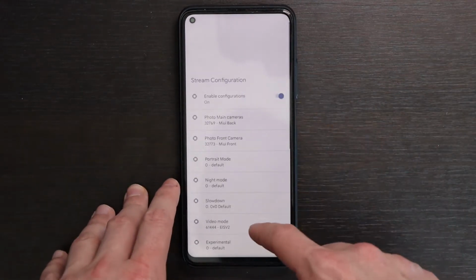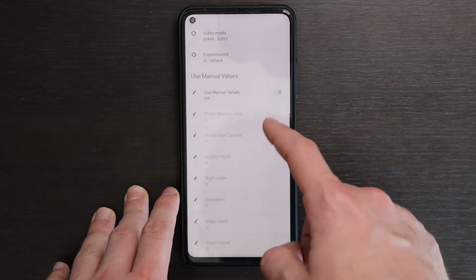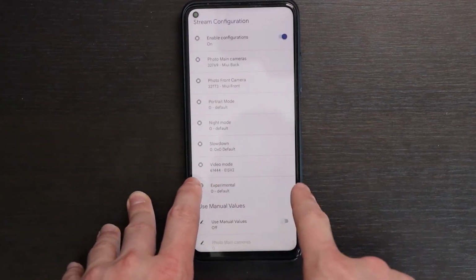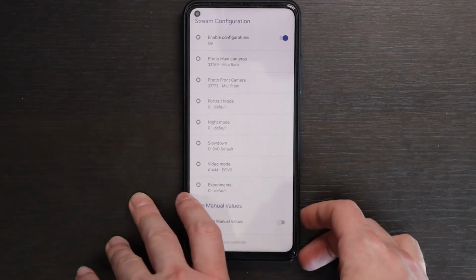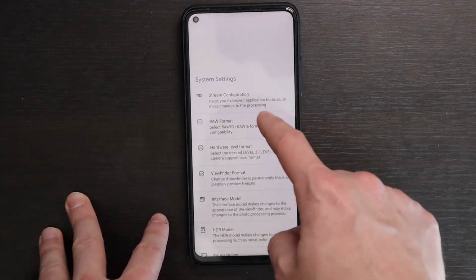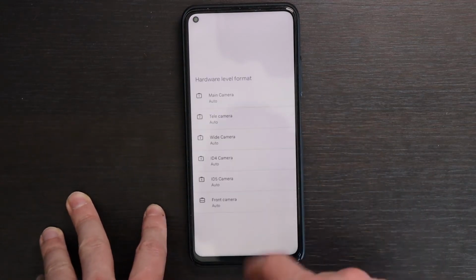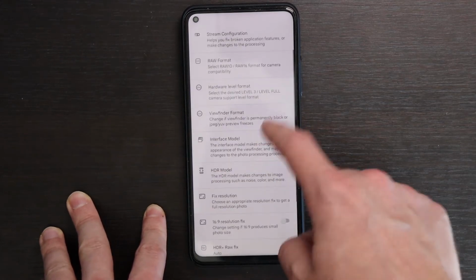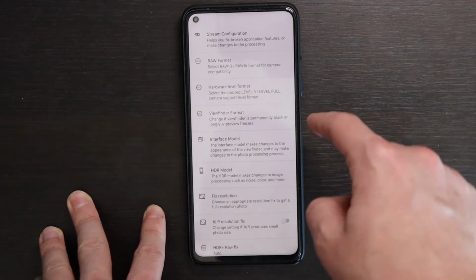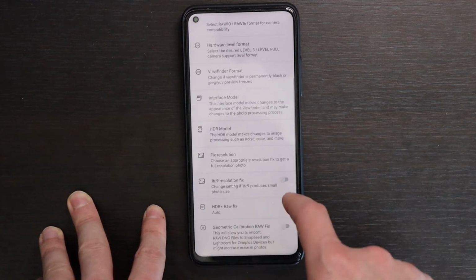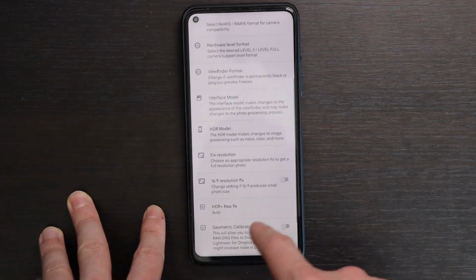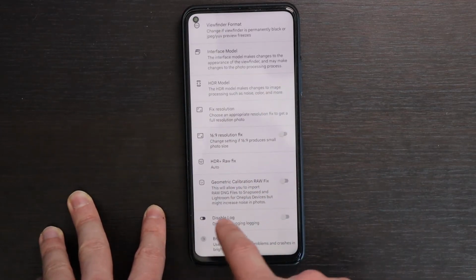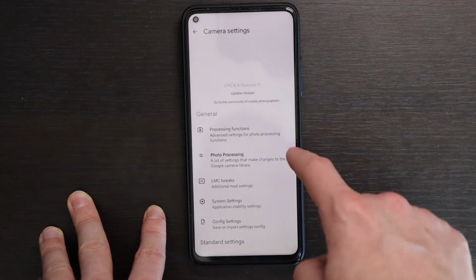System settings, so you have stream configuration, you can install photo, video, up to your preferences. So it's installed 61444. It works perfectly here for Mi 10T Pro. Video stabilization is perfect. RAW format, okay, I won't focus on it. Hardware level, the same. Viewfinder format by default. Interface Pixel 2 XL by default. HDR model Pixel 4a 5G by default. Fixed resolution, no need, so I'm not using this. Basically for those settings, that's it.